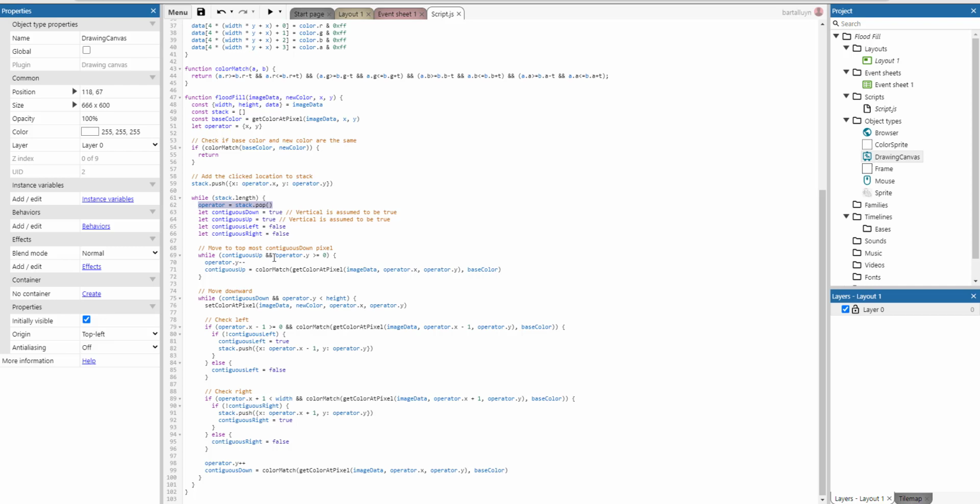to the stack. And that has 4 variables that let the logic work as it does. So bear with me on what it's going to do. We start from the X and Y coordinate of the operator.